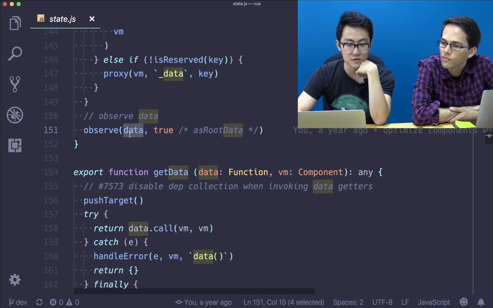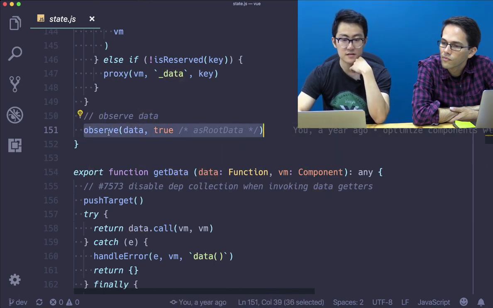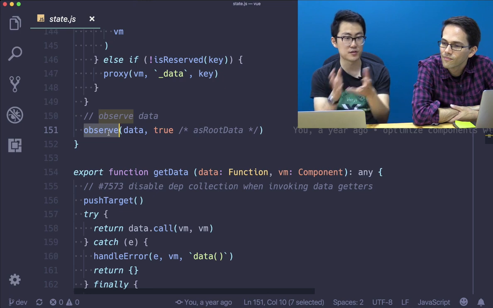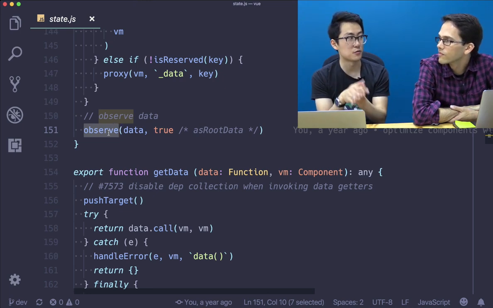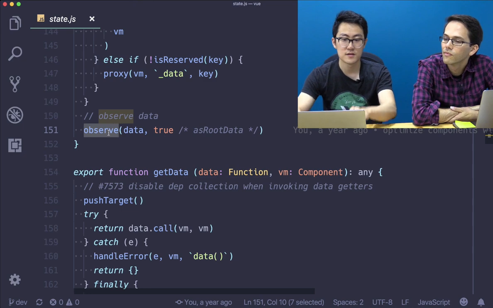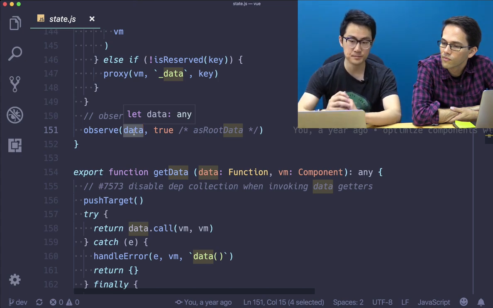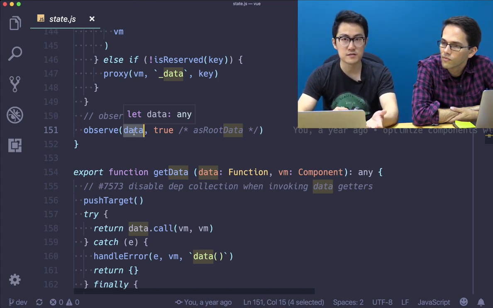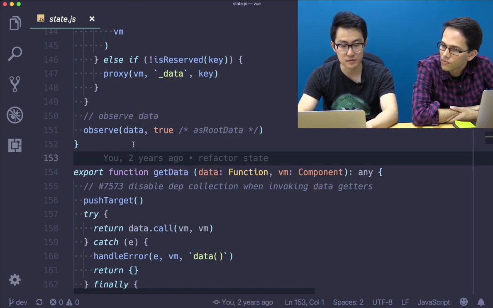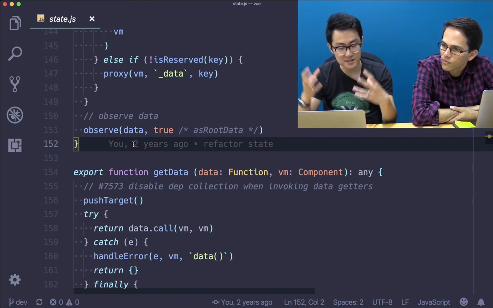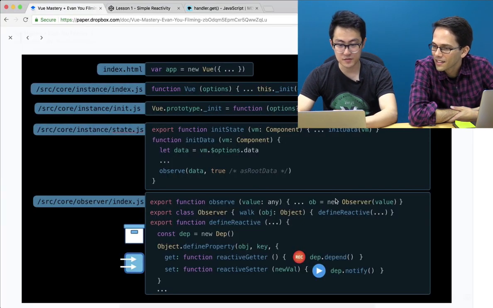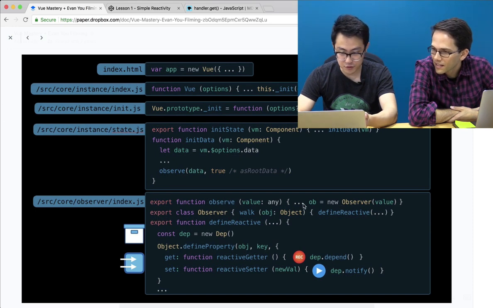We also make sure you don't have conflicts between your data, your methods, and your props. And finally, we observe the data, right? This is the simple observer that we talked about earlier, right? The deps, the autorun, watching, all that. So this is the place where this raw data object actually becomes reactive and starts to register dependencies if it's used inside a watcher's computation function.